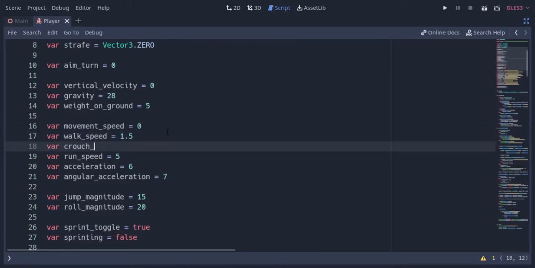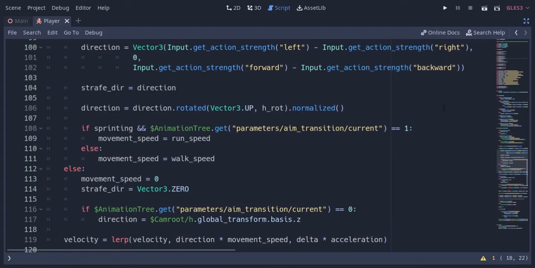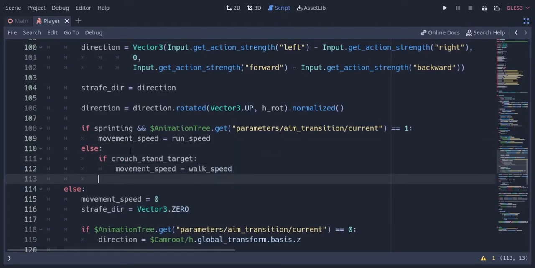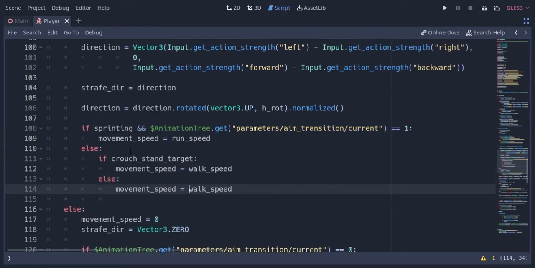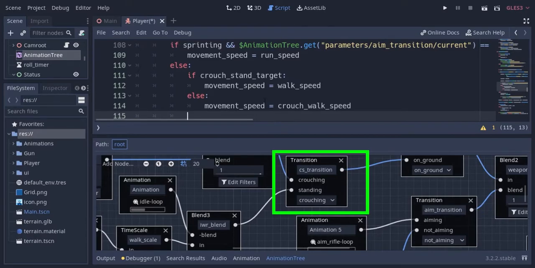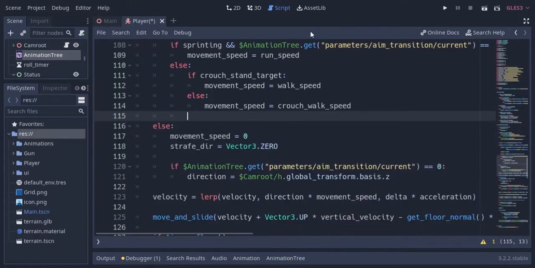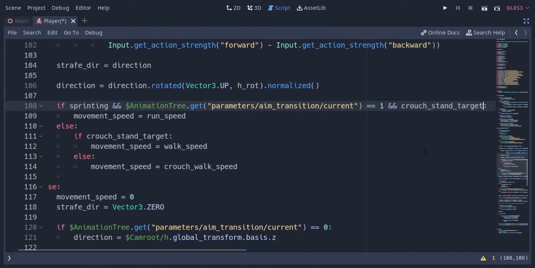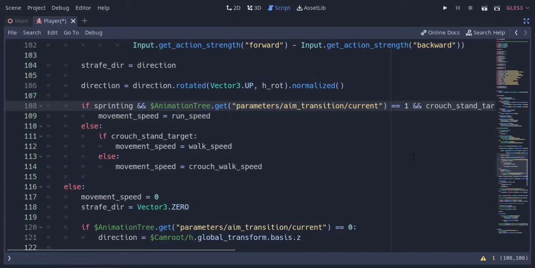So now I'm going to create a new variable called crouch walk speed so that we get a different movement speed while crouch walking. As the value 1 for crouch stand target means standing upright and 0 means crouching, we're going to use that to switch between walk speed and crouch walk speed. You can also entirely avoid the crouch stand target variable and use the value of CS transition to define crouching or standing, but I'm using this way for the sake of consistency so that we don't lose track of what defines what in the code. I'm also checking for crouch stand target here so that sprinting is disabled while crouching.